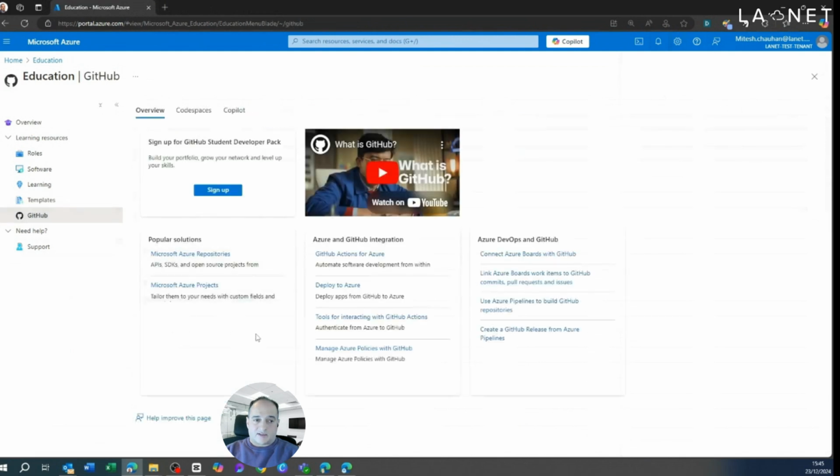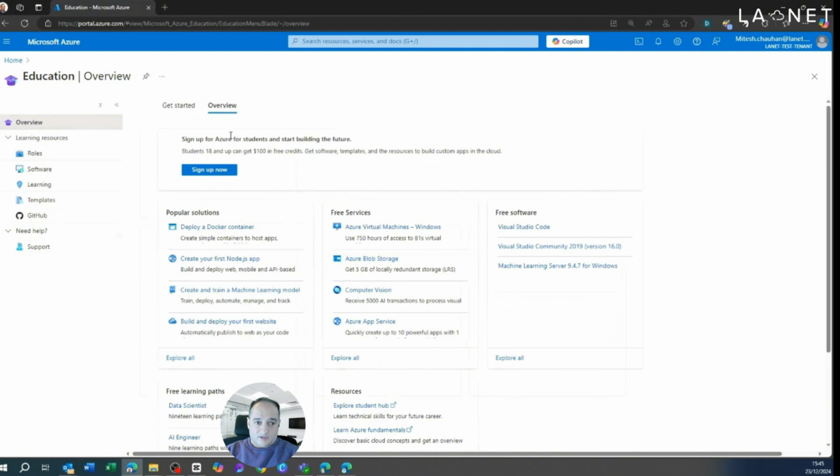You also get access to GitHub for Student Developer Pack as well, and also Copilot for GitHub is also free now to a point.